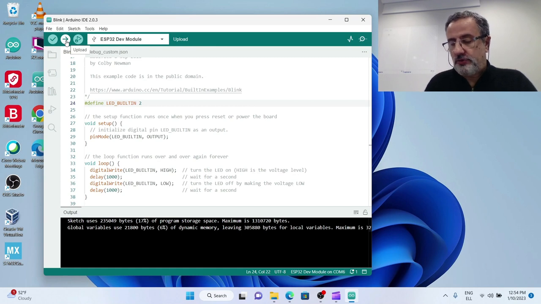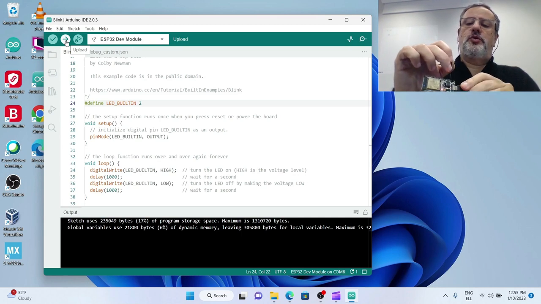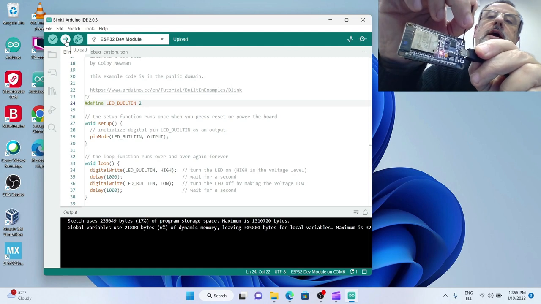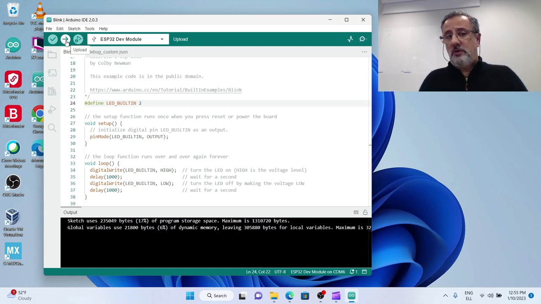But first, I need to tell you that there are some boards that, after you press the upload button, recompile the code and upload it to the board with no other action on your part. But most ESP32 boards need you to press this button over here, which says boot. I hope that you can see it. This is the boot tact switch.